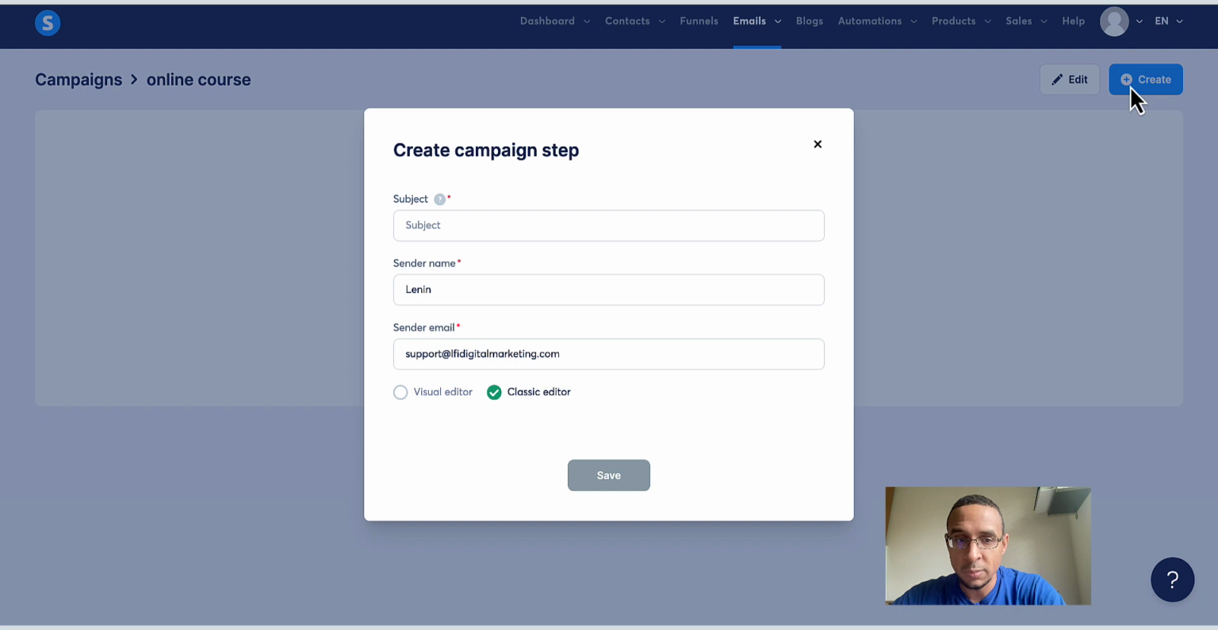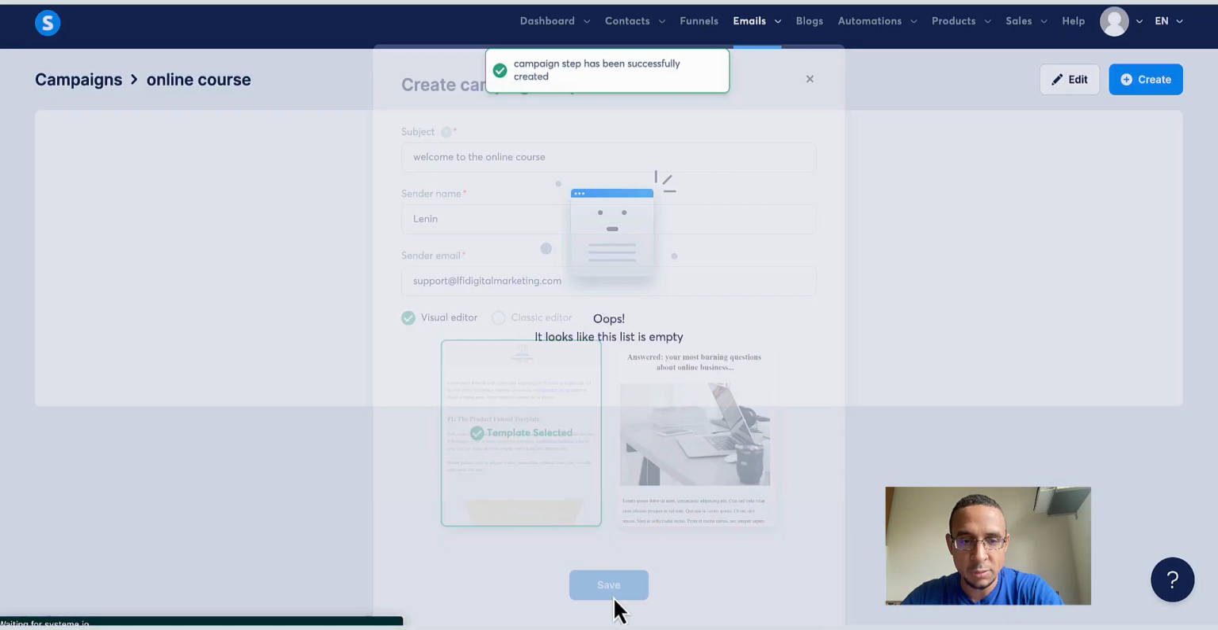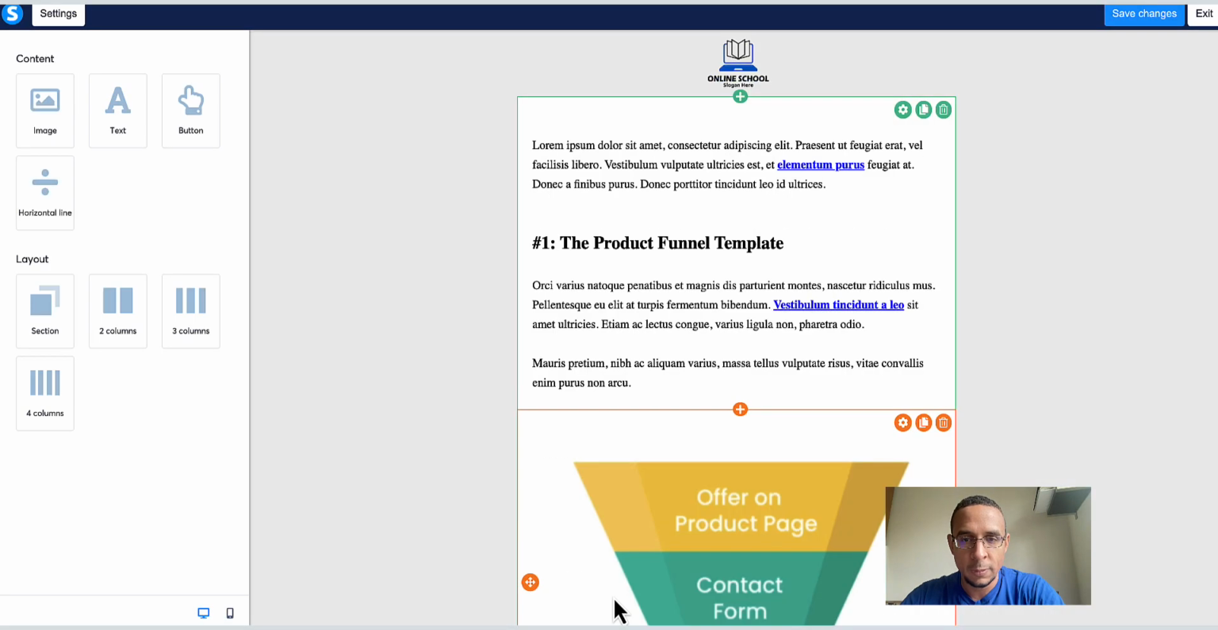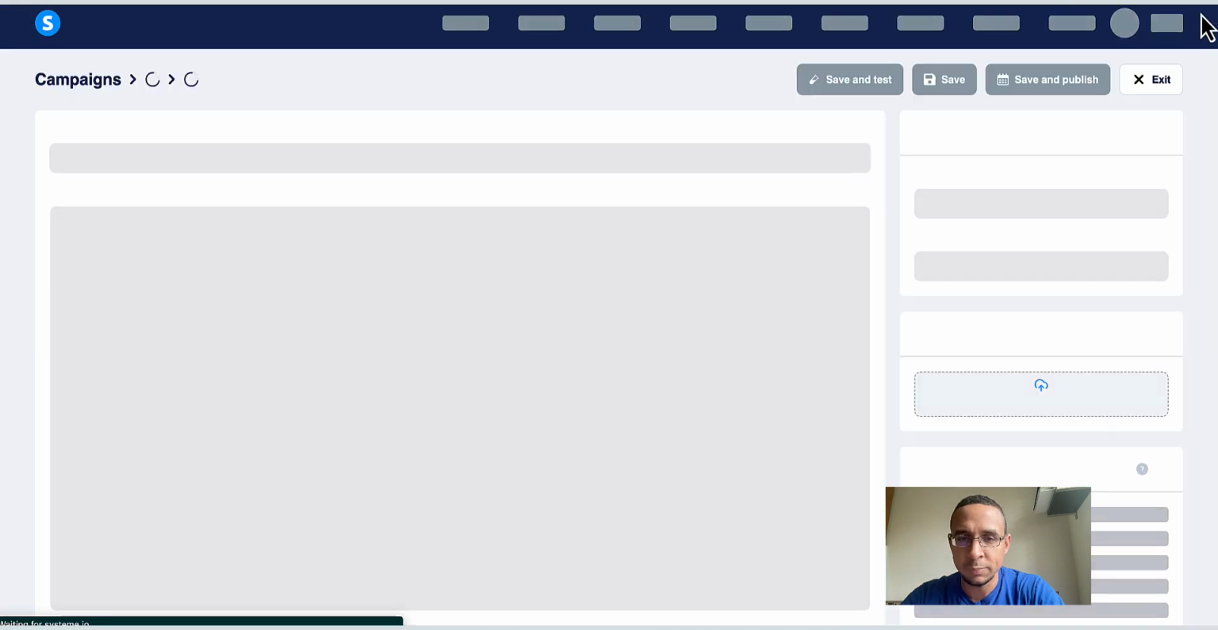Now you're going to create an email, and the subject can be just something like this. Name, email. Just pick a template if you'd like. Click save. Great, wonderful, fantastic. That's fine. Save changes up here. Click exit.